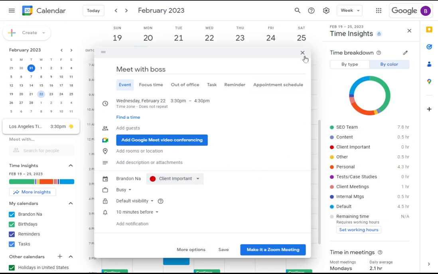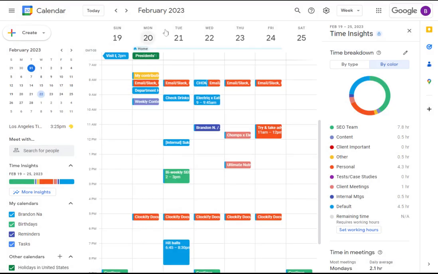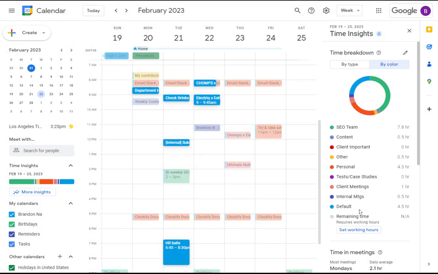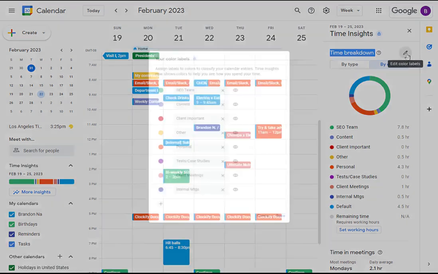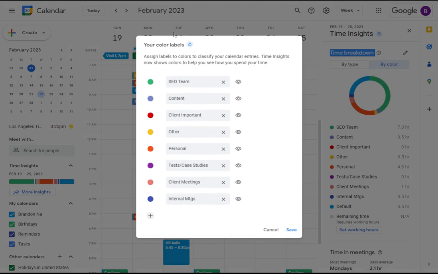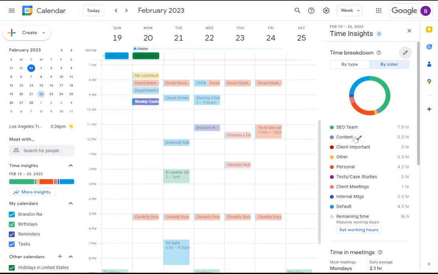But perhaps you don't want to do it here, or perhaps you are looking for another area. There is another section within Google Calendar that allows you to switch it there. So if you can see over here on the right-hand side, there's also time insights, but time breakdown, you have an edit color labels option here. And so click on that and the same set of color labels actually pops up and you can change both editing the titles of them and perhaps assigning them to certain colors and also maxing out by adding more color labels. So that's basically it.